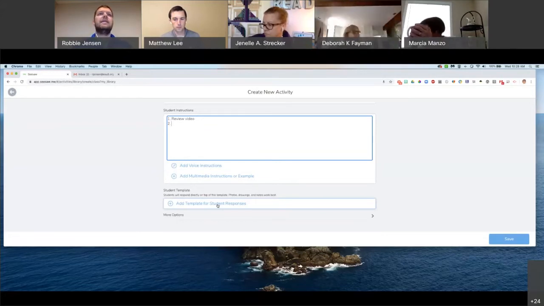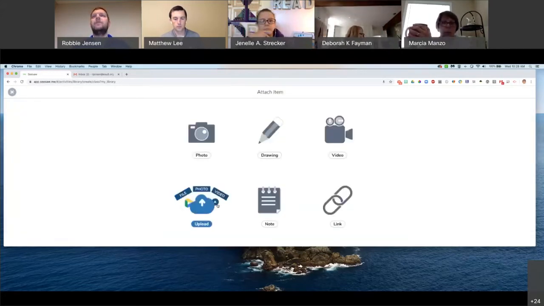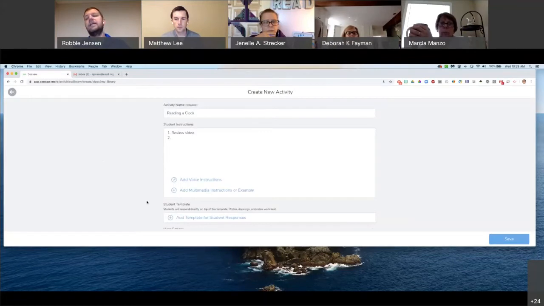You can add in a template, and again, you have those same options here of what you want your students to work with. So maybe I had a clock face worksheet that I needed them to work on. I could upload that file right here. Each student would then get that template when they use it. Much like the make a copy happened in Google Classroom this morning, this will give a copy to each student to work on.